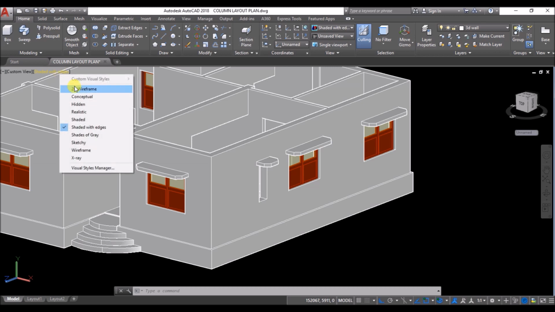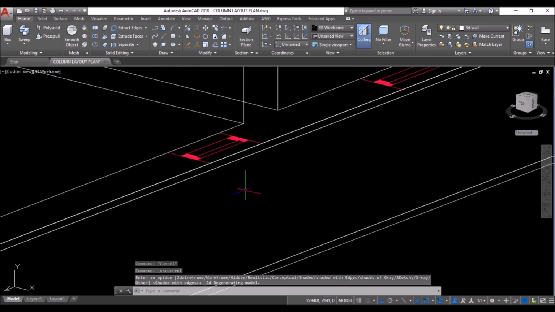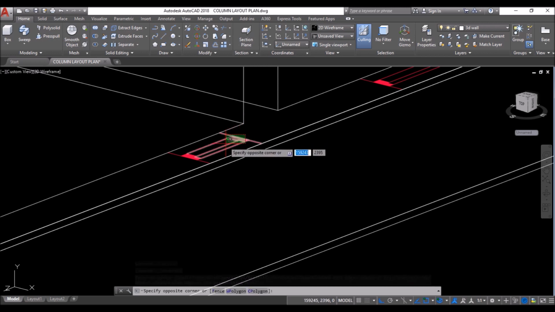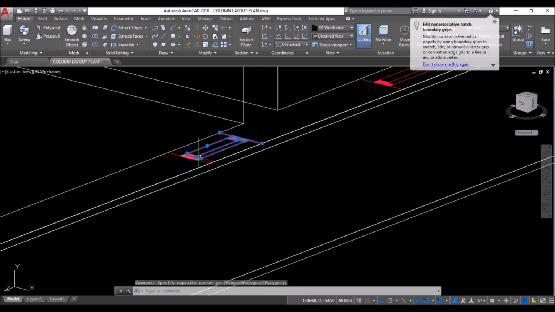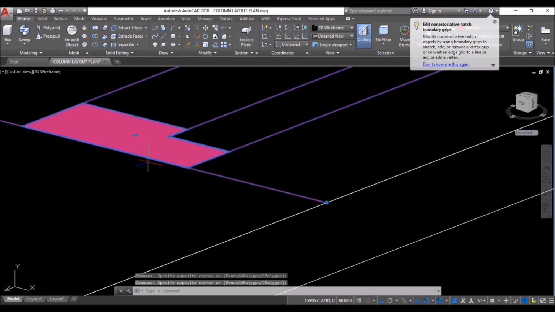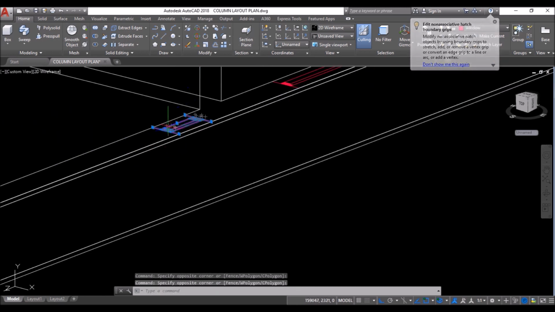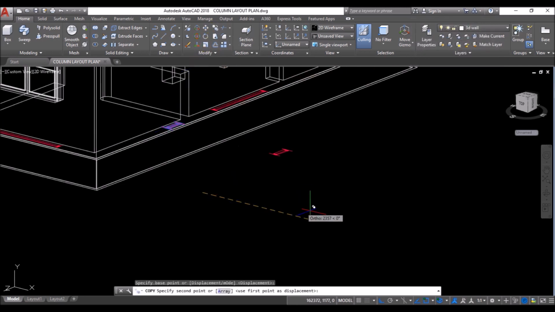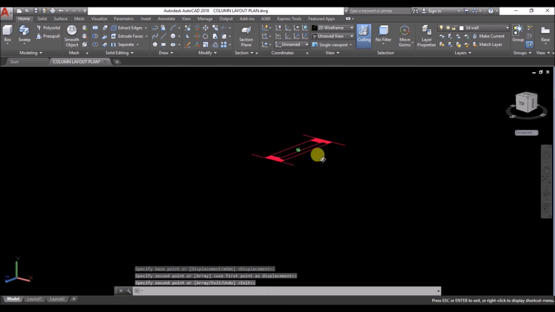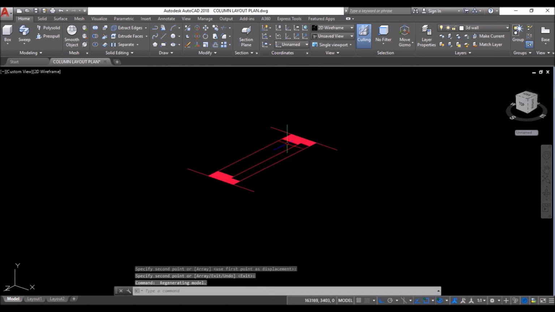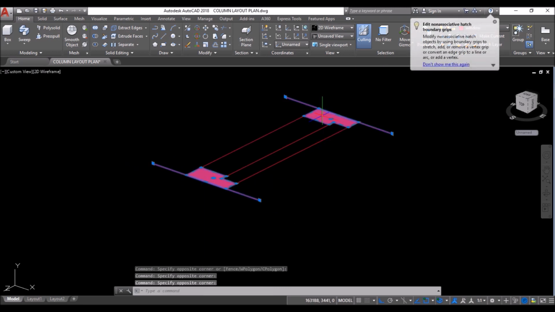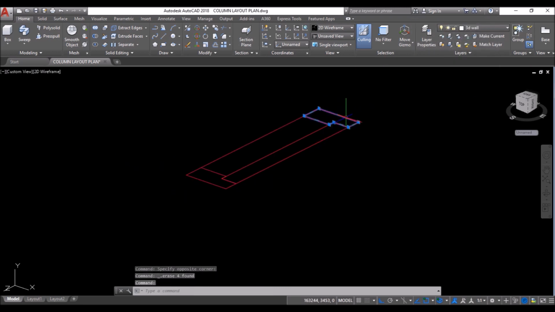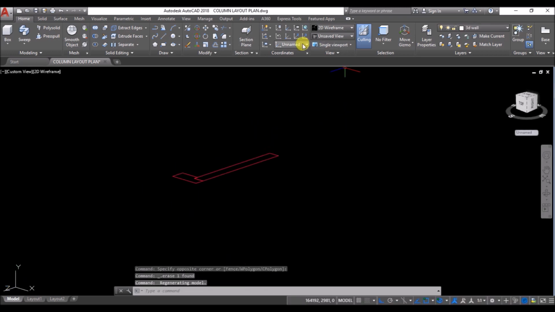So first change the visual style to 2D wireframe. This is not grouped. Anyways, I'll select the complete window and copy it out of the house. Then select all the elements as shown and erase this. Erase this polyline and this line as well. Then set the UCS to right.